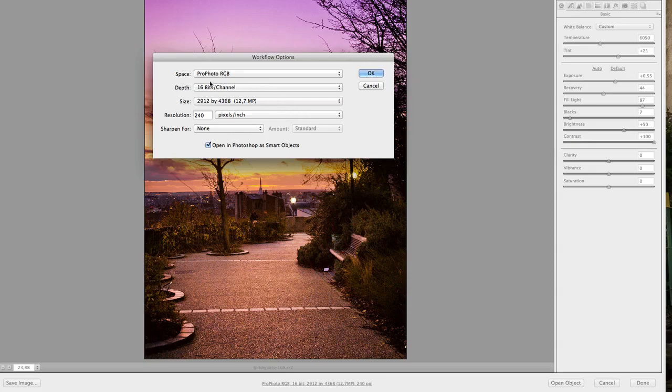So to start with, we have the space. You've got four spaces: Adobe RGB, ColorMatch RGB, ProPhoto RGB, sRGB. I advise you to always check ProPhoto RGB. It's the highest quality one. That's the one being used in Lightroom. That's the biggest space. It's the best.